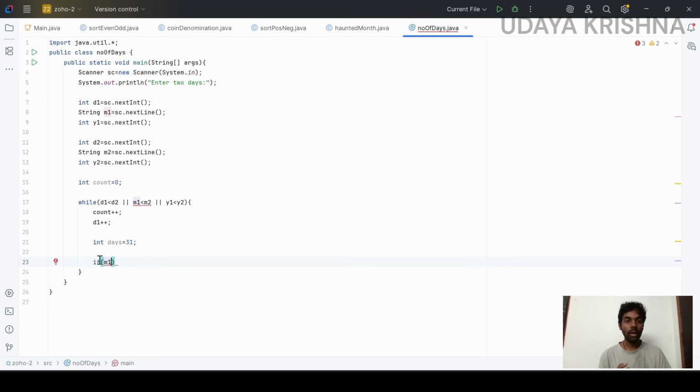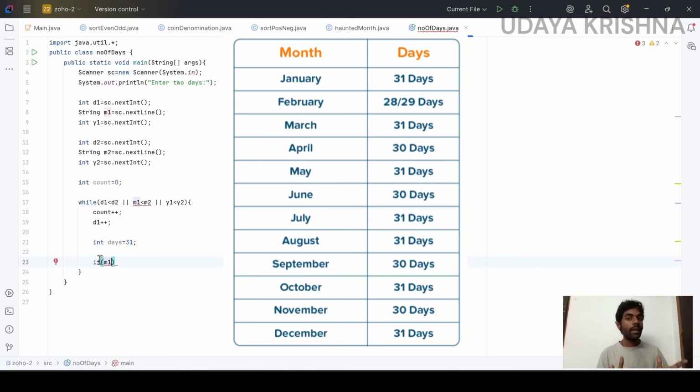So here D1, M1, and Y1 represent the current day, current month, and current year. Since we are iterating from this, inside the while loop we are going to be changing only the current variable, that is the first input given by the user, first year, month, and day. So we are going to be checking the first month. What are the months that have 30 days? April, June, September, and November. These are the 30-day months. So for these months, assign 30.